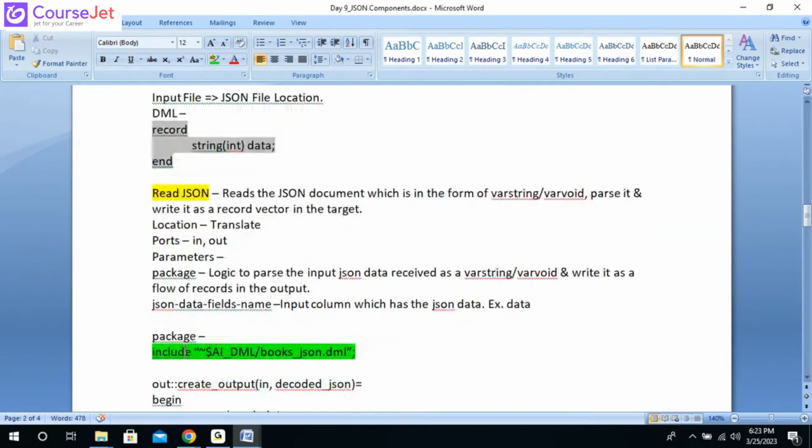After I specify that, we have to define one function, which is out colon colon create output in comma decoded JSON. Input is nothing but your input data, which is your in dot data. That will be given as an input for this create output function. What this create output function will do is get the input JSON file and try to interpret that input JSON file based on this DML, books JSON.dml.